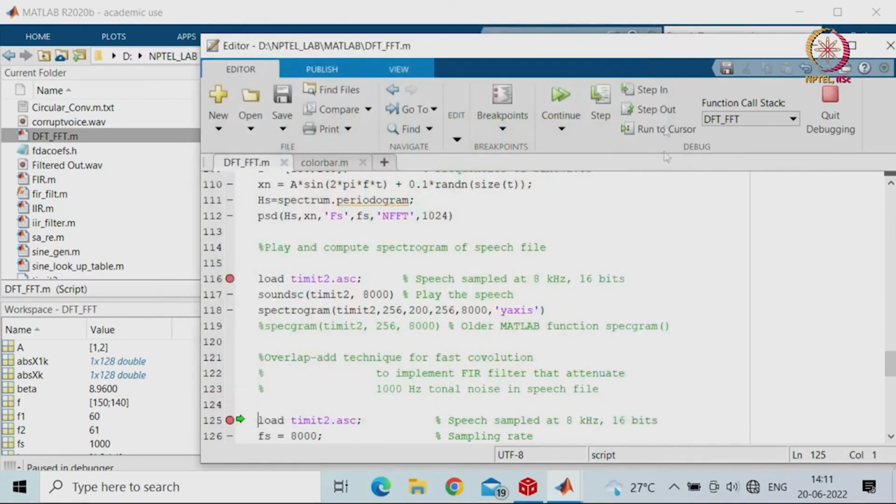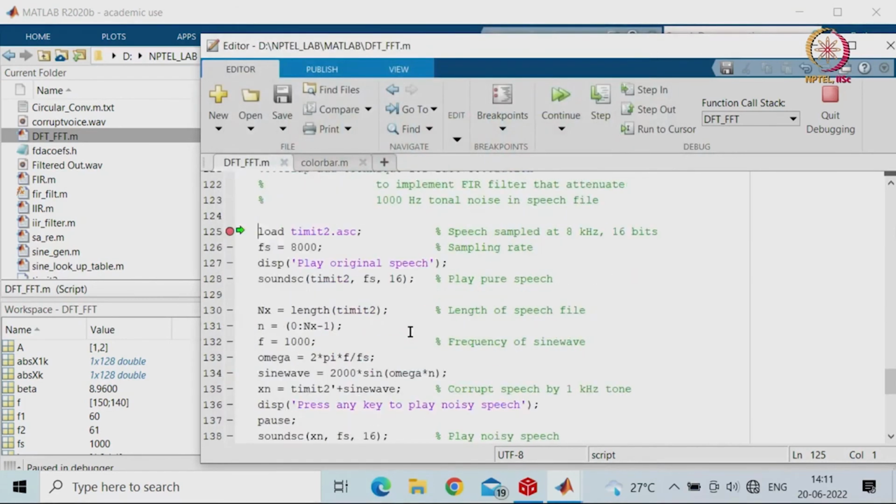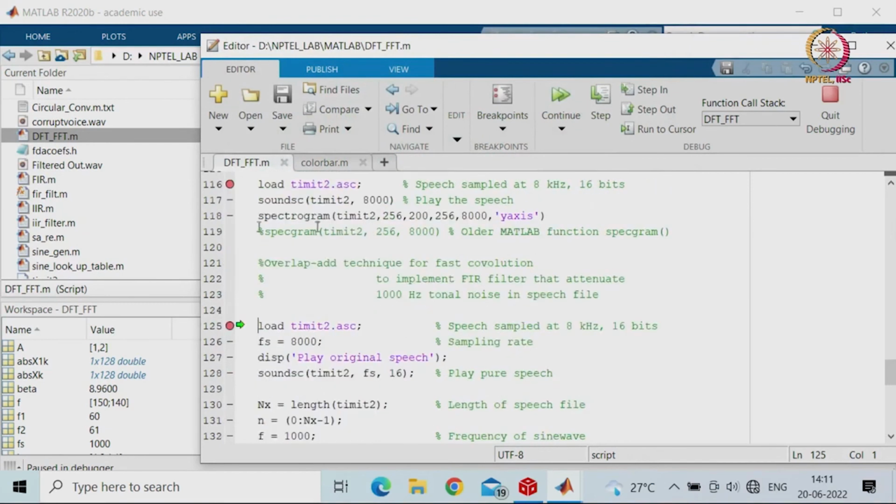Now, we will use the overlap add technique for fast convolution. How to do this fast convolution will be covered in the theory, and then how to implement an FIR filter that attenuates the 1 kilohertz sine wave tonal noise in the speech file.